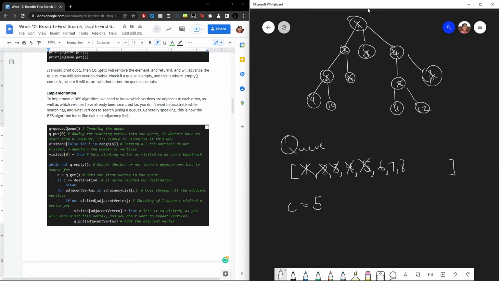We set current to 5, remove it from the queue. And 5, let's search through 5. Okay, I can go to 4. I can go to 2. Oh wait, 2 has already been searched. There's no point of going back to 2. I can go to 9. I haven't searched it. Let's add it to the queue, and we set it to visited.